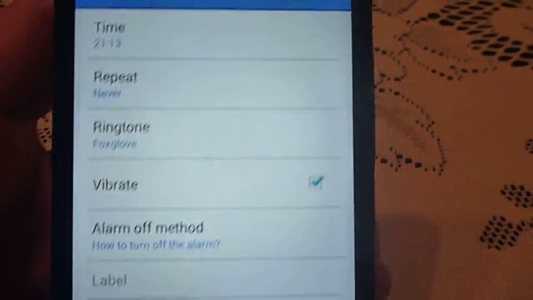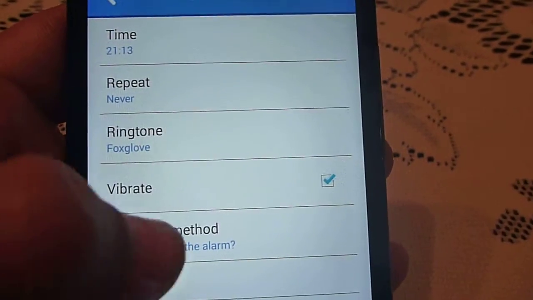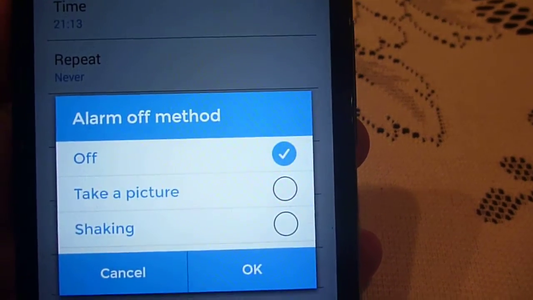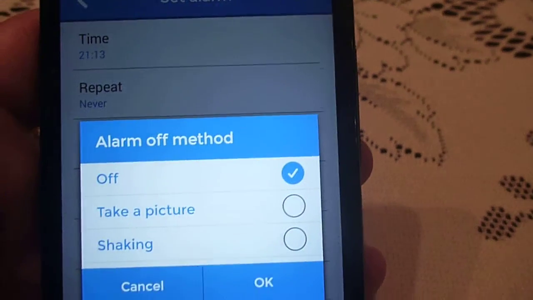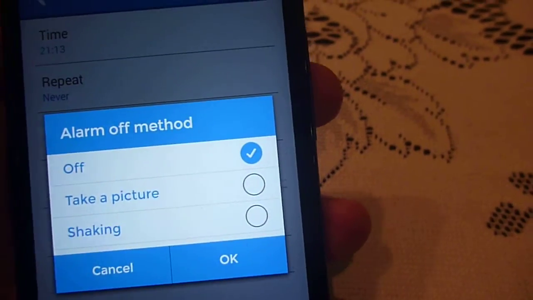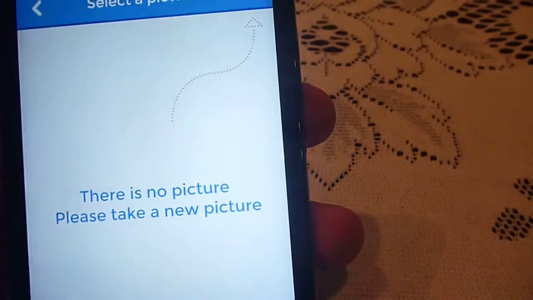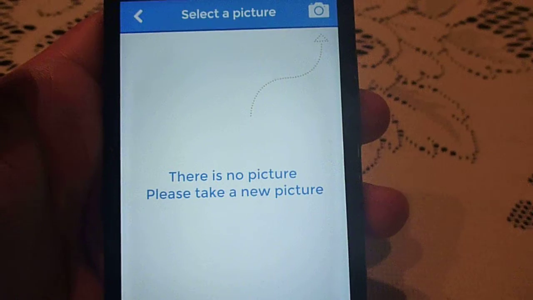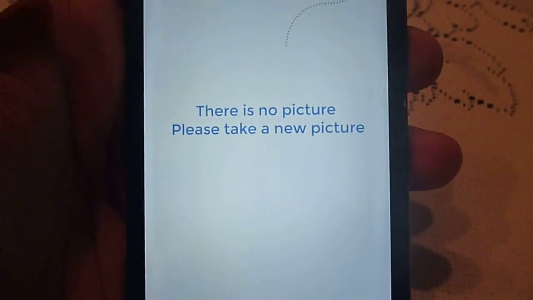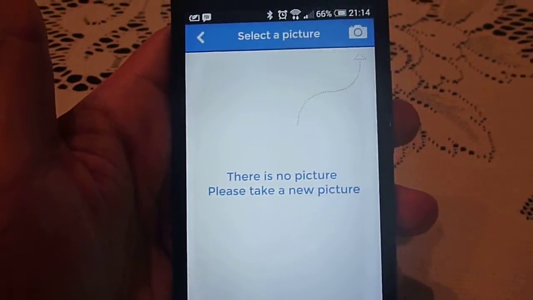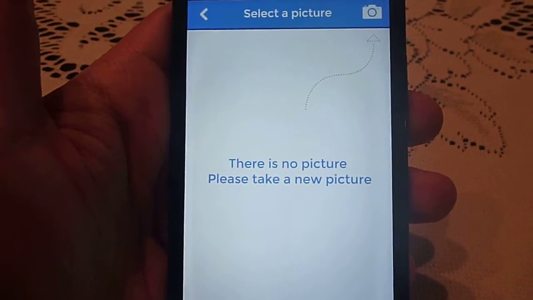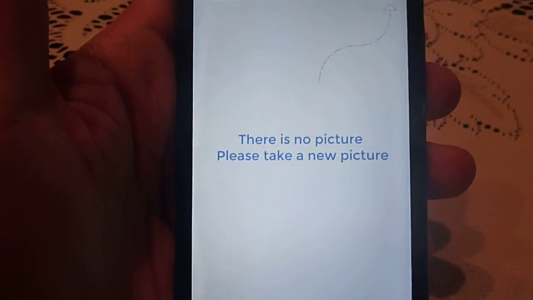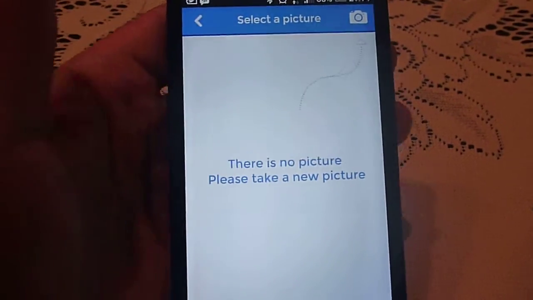And here's the interesting part: alarm off method, how to turn off the alarm. By default this method is off, but that's not the power of the app. The app is famous because you can use this app to take a picture. Basically, when the alarm rings, you have to take a picture of a pre-specified thing or object, and only then the alarm can be turned off. So right now it says there's no picture, please take a new picture.